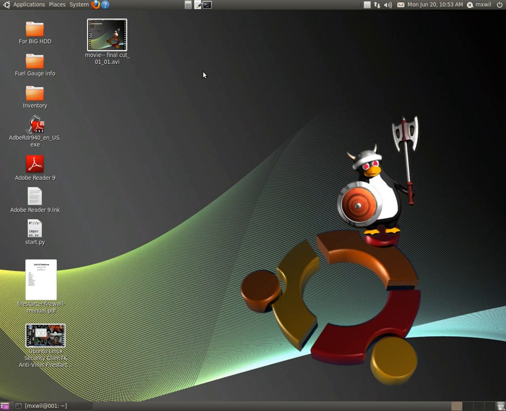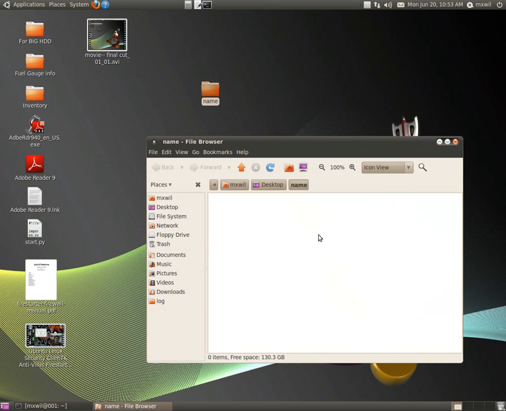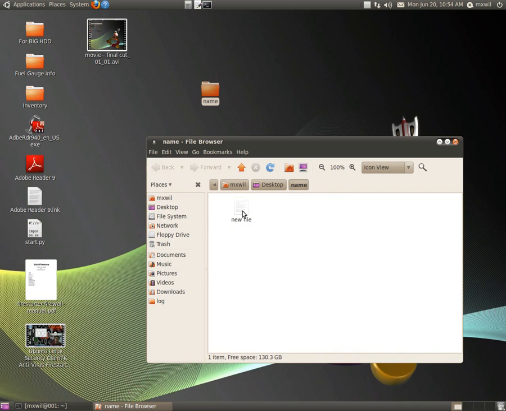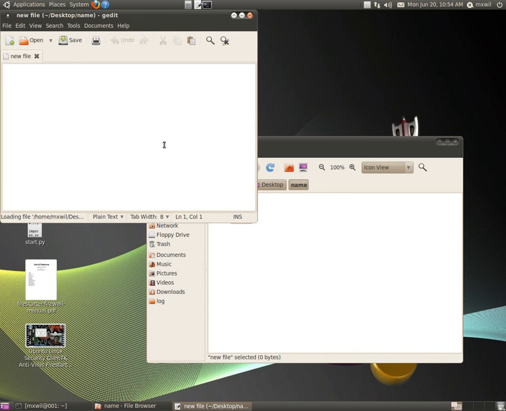To create a folder, all you have to do is go onto an empty spot, right click, create folder, and then put in your name. To create a file within that folder, all you have to do is right click, choose create document, and then click on empty file. You can double click it, type in whatever you want.